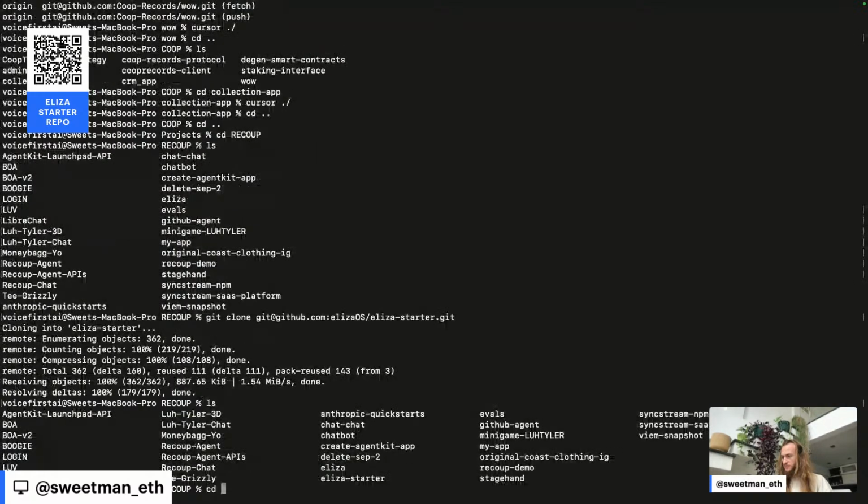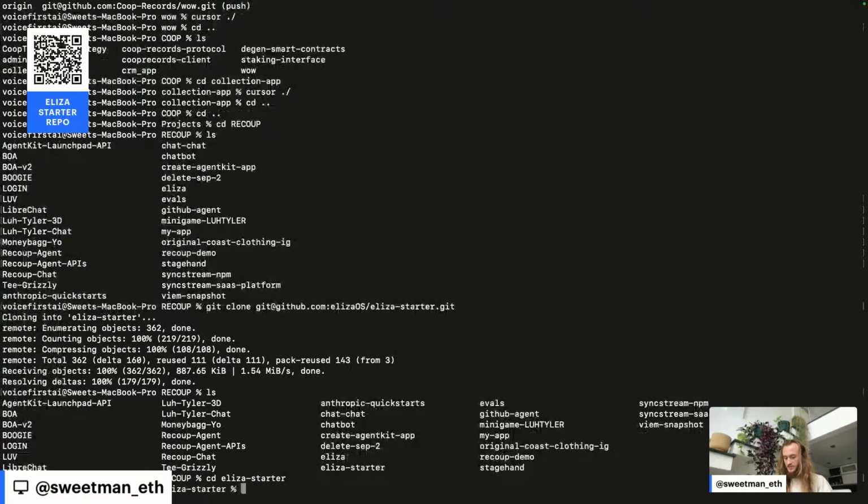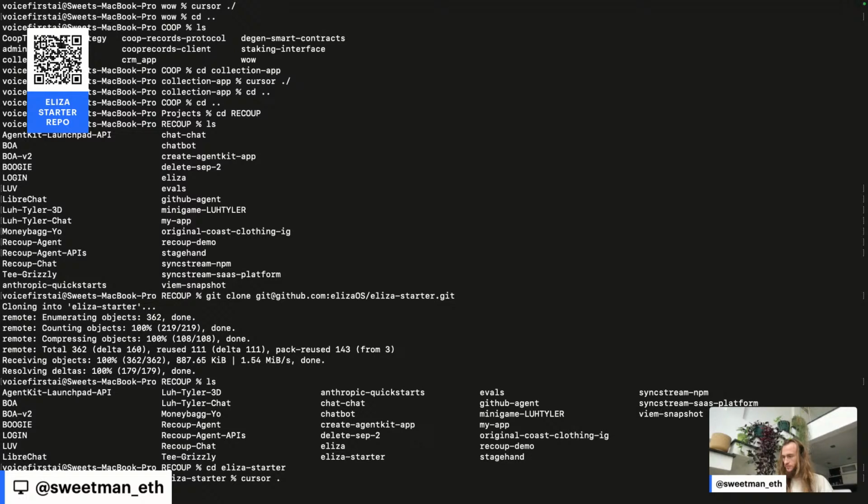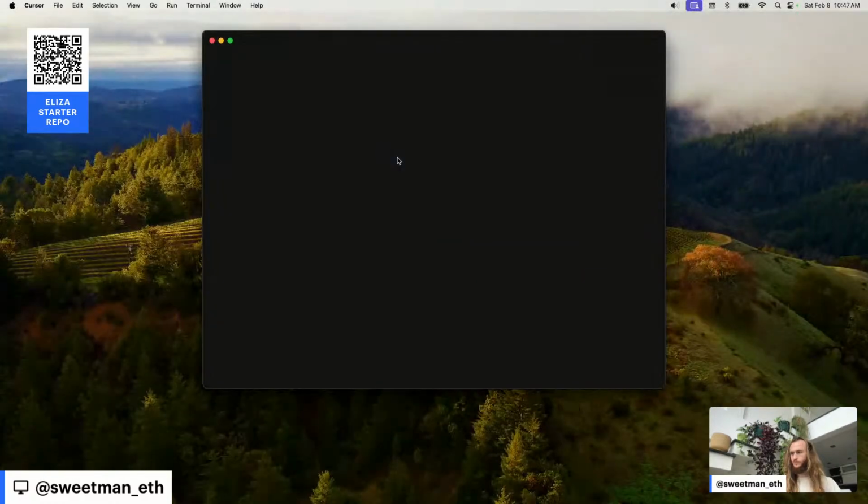We should now have Eliza starter. I see Eliza starter. We'll open it up in Cursor. We've completed step one. We have cloned Eliza. We're now opening it up in our code editor where we will run it and verify that the code works locally. Here comes Cursor opening up.